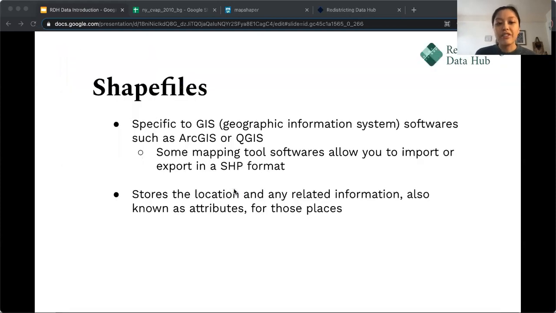And then moving forward to shapefiles, shapefiles are specific to something called GIS, or Geographic Information System software. The most common ones are ArcGIS and QGIS. ArcGIS tends to be a paid software, so folks usually lean towards QGIS if they're looking for a free software. There are some online mapping tools that we use which allow you to import or export in a shapefile format. If you have been using Dave's Redistricting app, or even District R, some of these files let you import or export certain formats. That's what the SHP means.